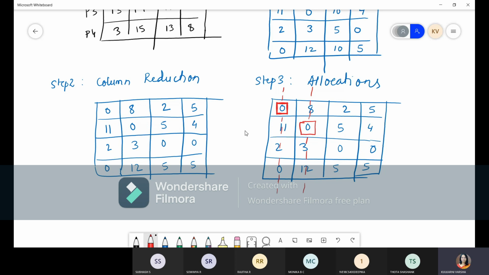Then go for the column wise. Now the first column is already cancelled, so you cannot do anything. The second column is already cancelled, you cannot do it. Go for the third column. In the third column there is a single 0. As there is a single 0, allocate it. If you allocate that single 0, then it is column wise scanning, so you have to cancel that row. So cancel the row. Right?